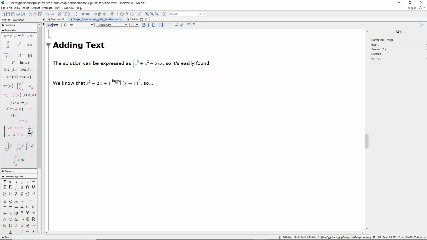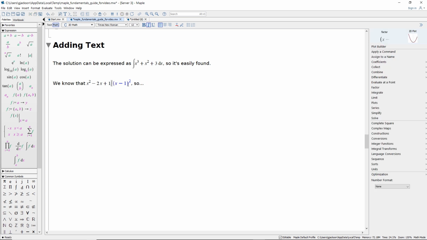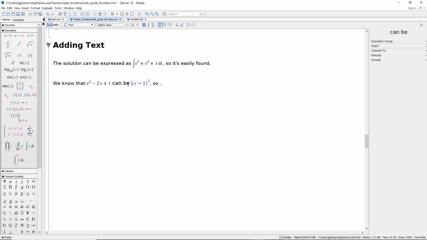Now you could delete this equal sign if you wanted to, and you could actually place some words there. So if I want to describe this a bit better, we would say can be rewritten as. And now you can see the mathematics are still live, but now we've really described our problem in a clear way using text.